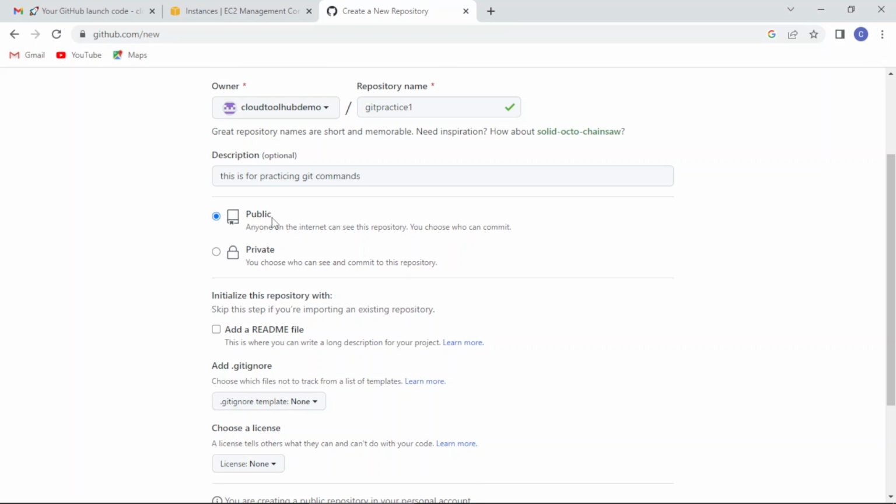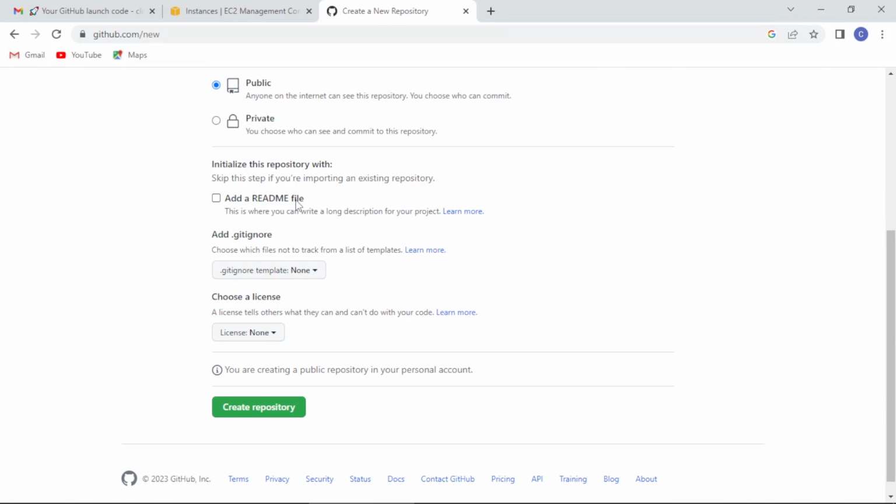From here, you can select whether it should be public. Public means anyone over the internet would be able to see it. If I select this one, then only I can see it, or I can give permission to selected users to see it. For the time being, I'm just keeping it public. It says add a readme file. Whenever you create a project, there is always a readme file. If you select that, a default readme file will be created, but for the time being I am not selecting it. I will leave everything as it is and click here, create repository.